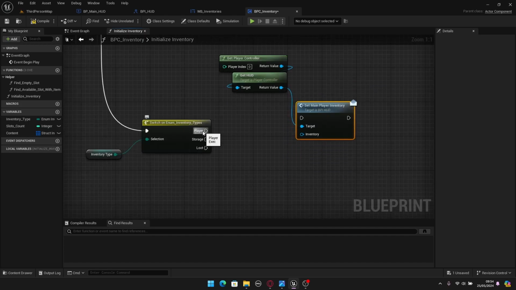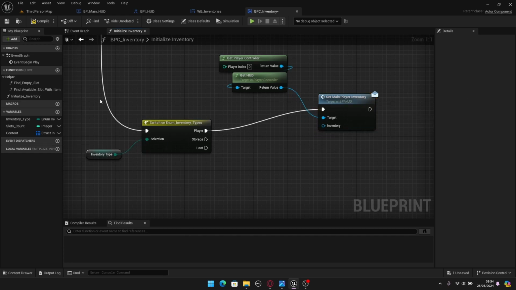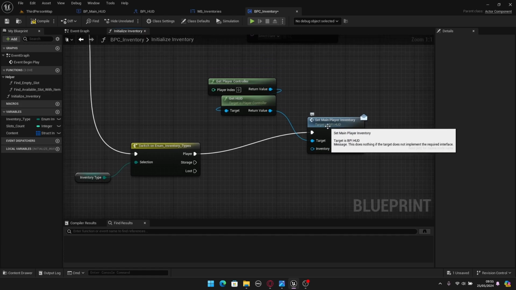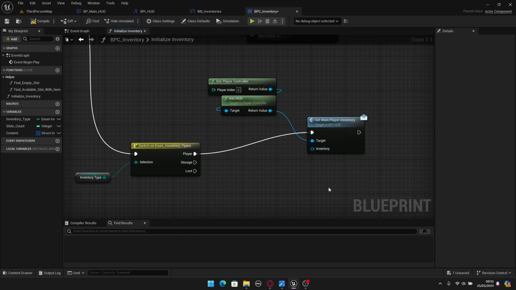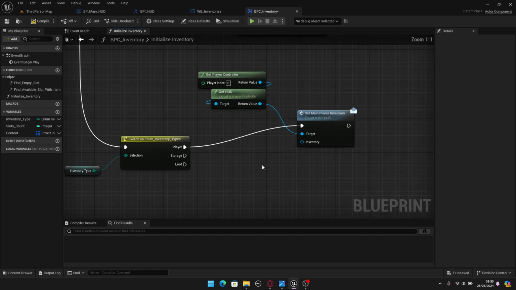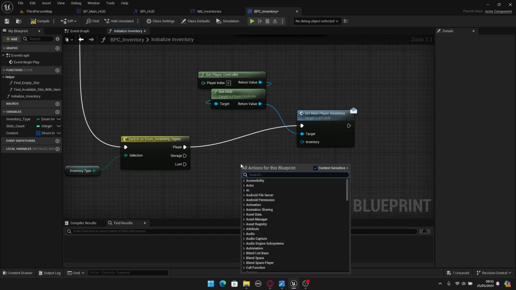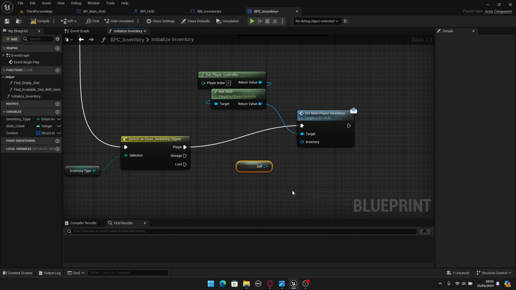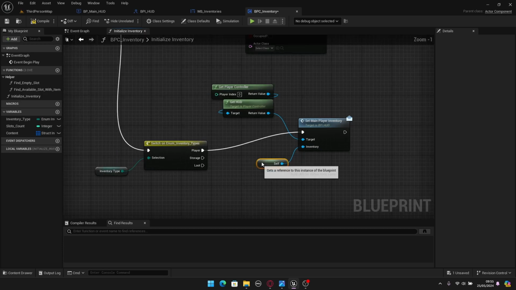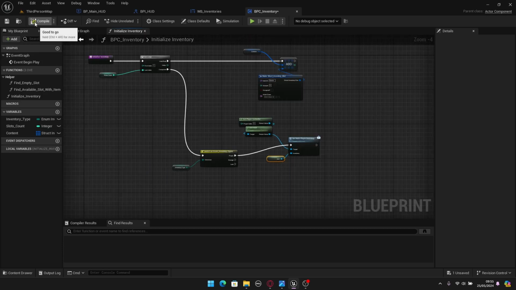So let's connect from the player on this. So only if this inventory is the player inventory, we will call this function from the HUD. And of course we need to connect the inventory here. So the inventory is this one, this instance of this inventory. So we just need to right click and type self. So we need to get a reference to self. Let's get this and connect on the inventory here like this. So let's compile and save.